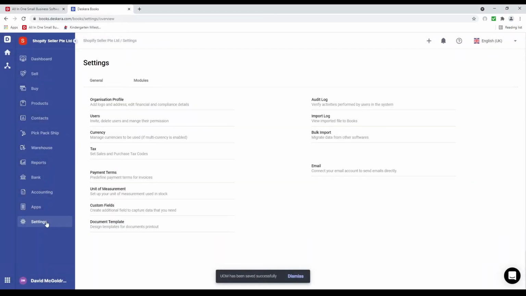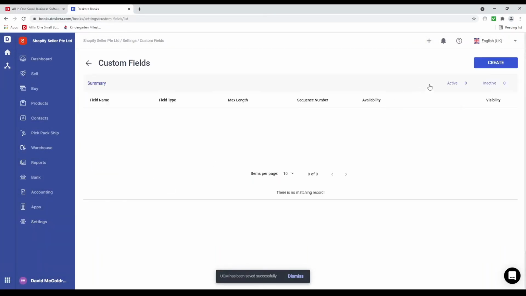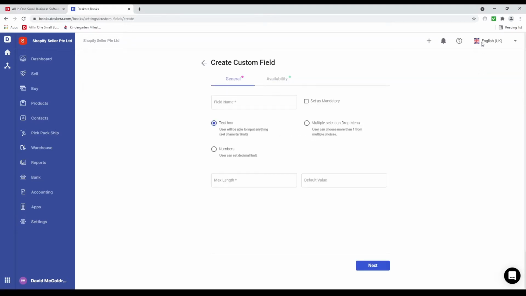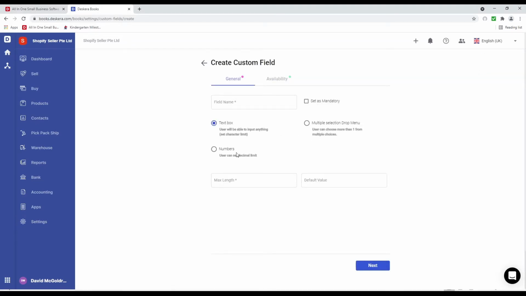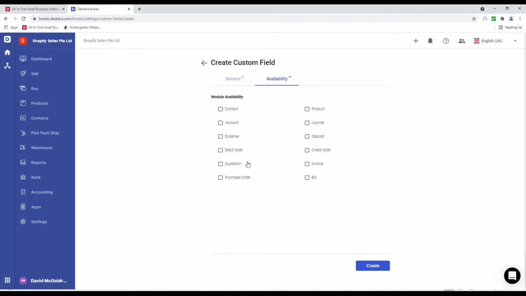Next, let's click on settings, and let's click on custom fields, and let's click on create. Inside here, I can create my additional custom fields like text box, multi-select drop-down, numbers. So it's all based upon what you require. So for example, additional remarks, I can put the length maybe 1000. Click availability, maybe I want this in my quotation, bills, invoice, purchases, and I want to create.